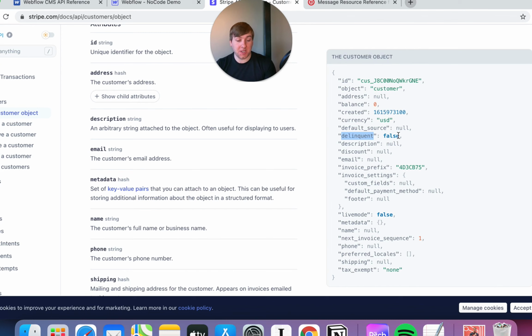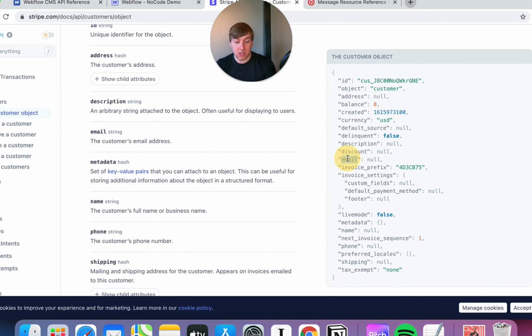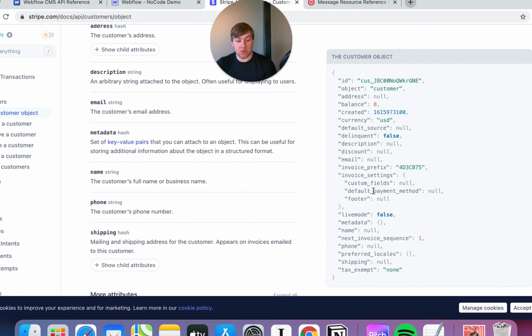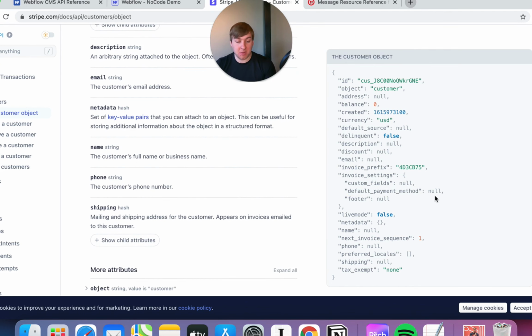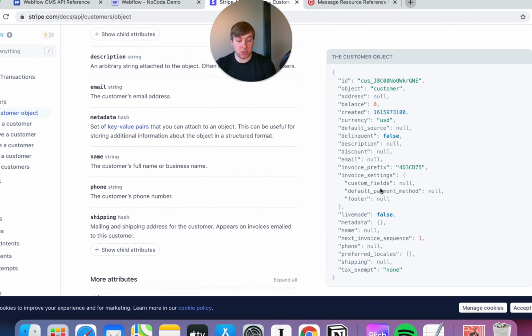You know, are they delinquent, which means they owe you money? No. What's their email address? You know, what is their default payment method? Maybe it's card, maybe it's Bitcoin. You know, what's their shipping address? You've got a ton of different stuff in there. There's shipping address there. So you can see all the different stuff.